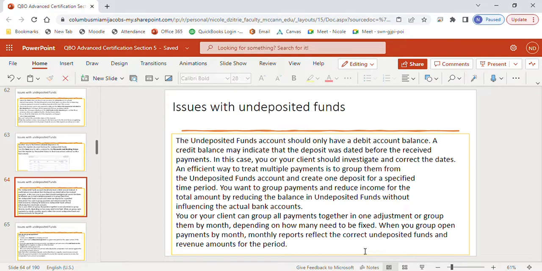An efficient way to treat multiple payments is to group them from the undeposited funds account and create one deposit for a specified time period. You want to group payments and reduce income for the total amount by reducing the balance in your undeposited funds without influencing the actual bank accounts.